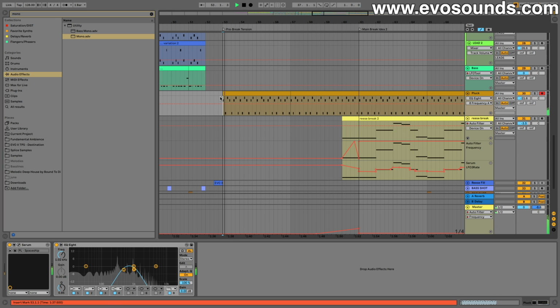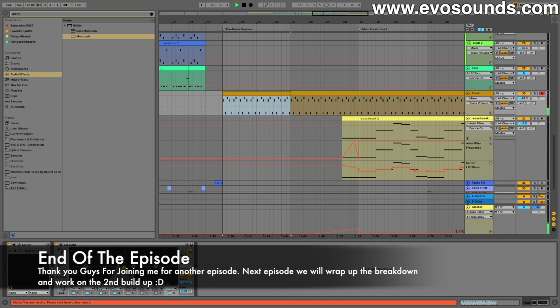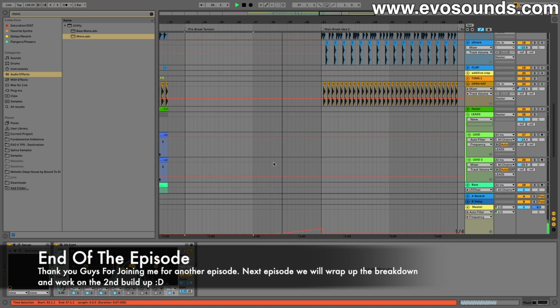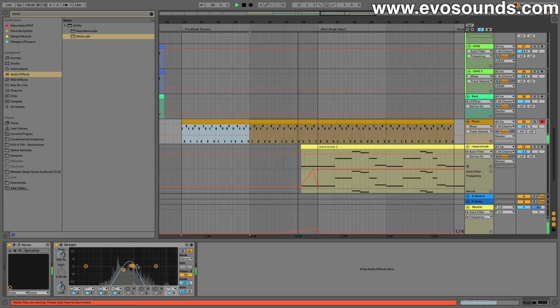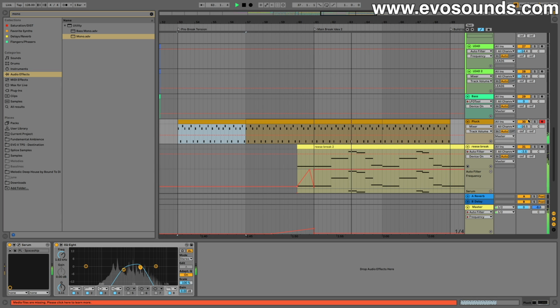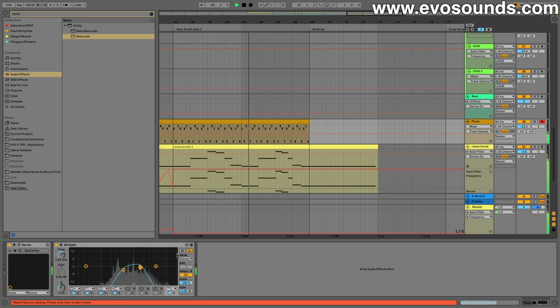Back. Bass drop. Back once again for that motherfucking bass drop.